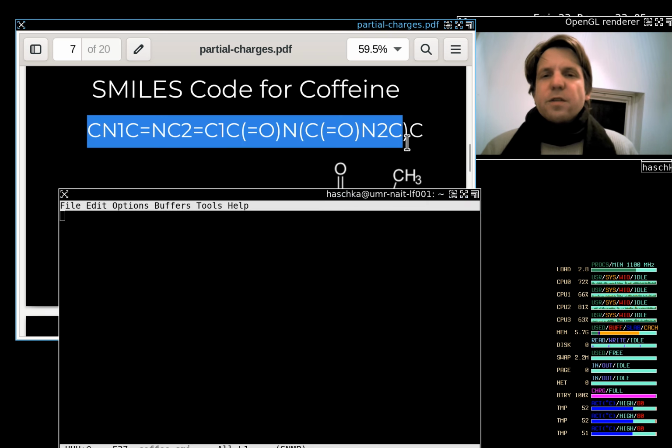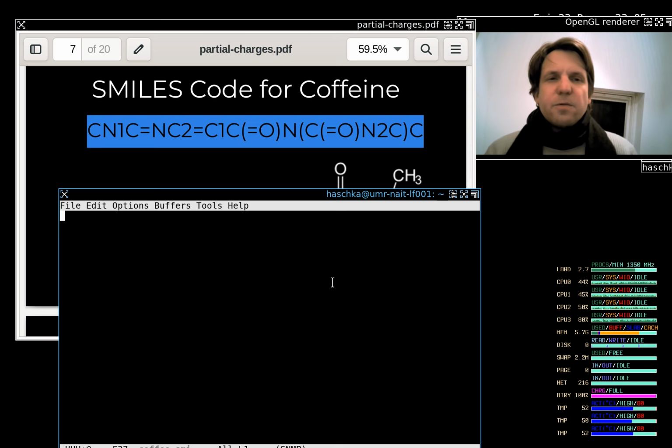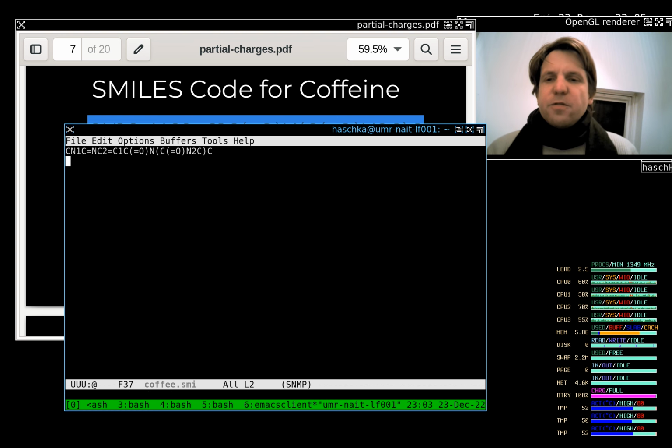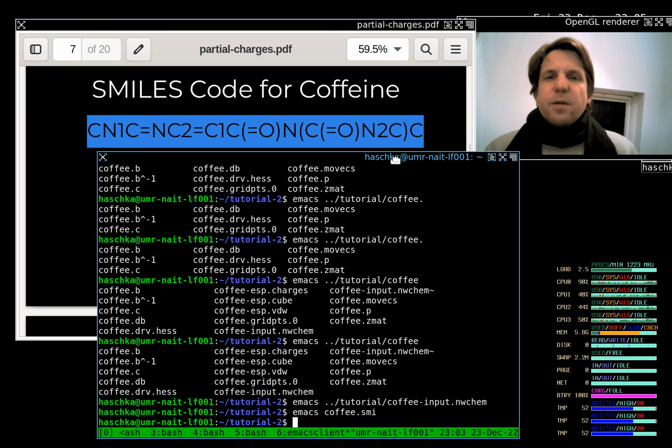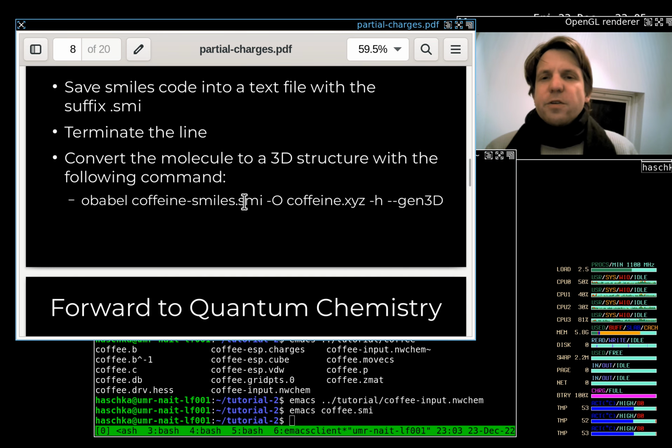I looked it up on the internet. You just type SMILES for caffeine and you will find it in 3 seconds. It's not very difficult if you type this into Google. And so here I have my SMILES code. I save this as my coffee.smi. And I use OpenBabel with this command in order to generate this 3D structure.